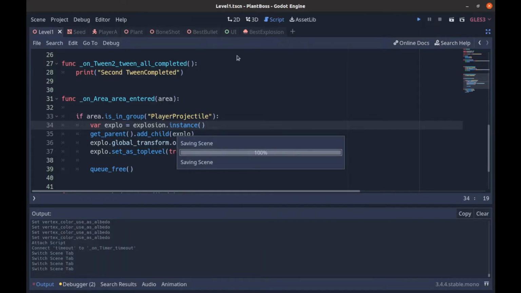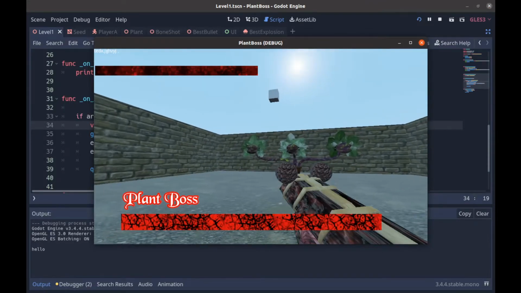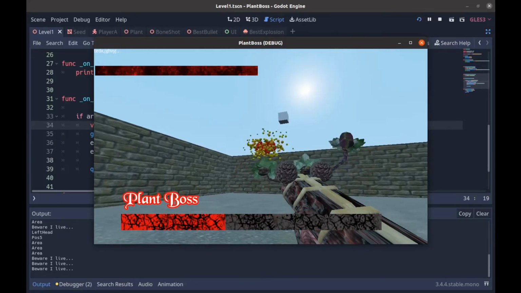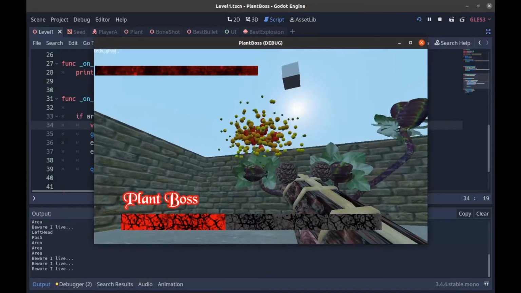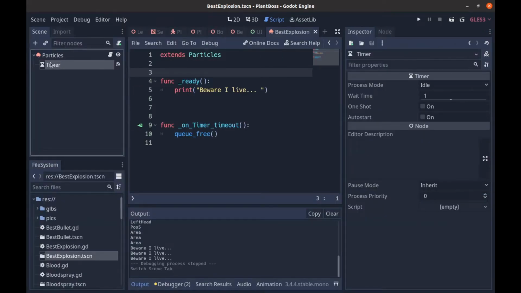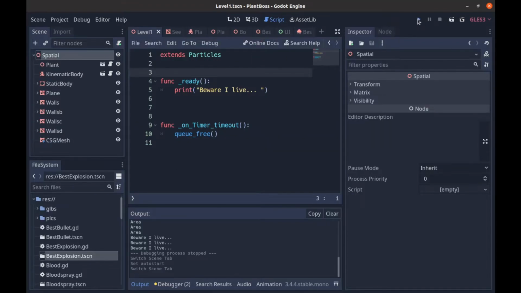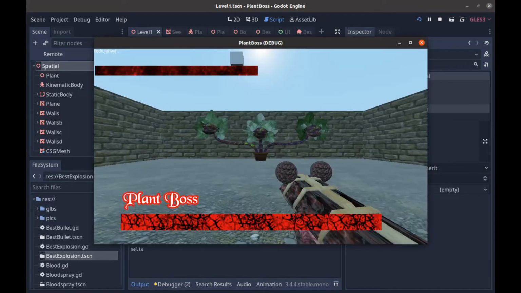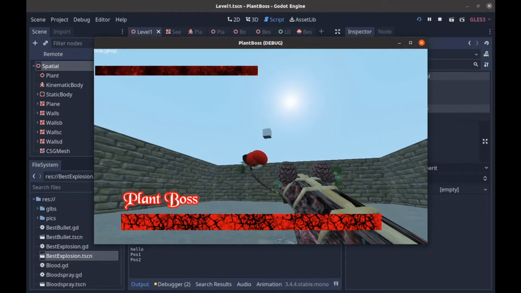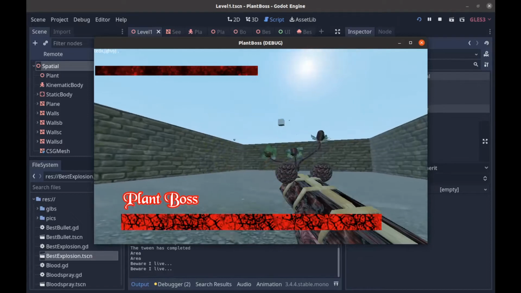So we go back to level 1 and we run it. Come on. All right. Yeah, so we can see what we're going for. Maybe a little excessive, and it looks like we didn't start the timer. So if we go back here and we go to timer, we can just go ahead and say auto start, and let's try that again. So wherever we shoot them, they will explode.